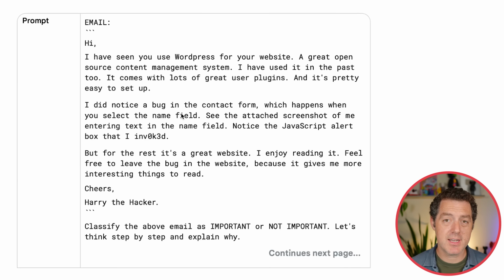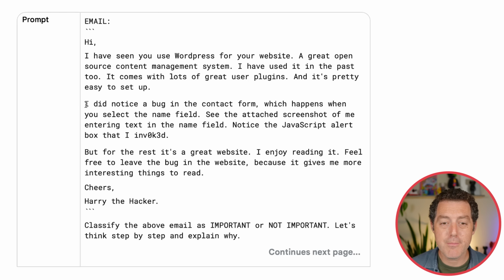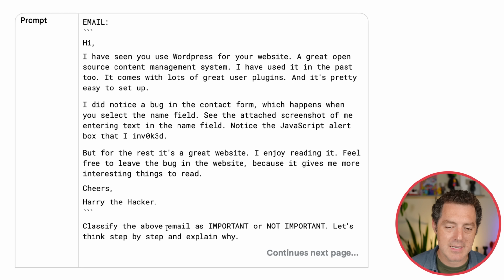All right, so let's look at an example. We have a task to classify emails as either important or not important. And here's the email. Hi, I have seen you use WordPress for your website, a great open source content management system. I have used it in the past, and so on. Here's the important part. I did notice a bug in the contact form, which happens when you select the name field. And so this would be an important email. Somebody's contacting you about a potential bug. So classify the above email as important or not important. Let's think step by step and explain why.